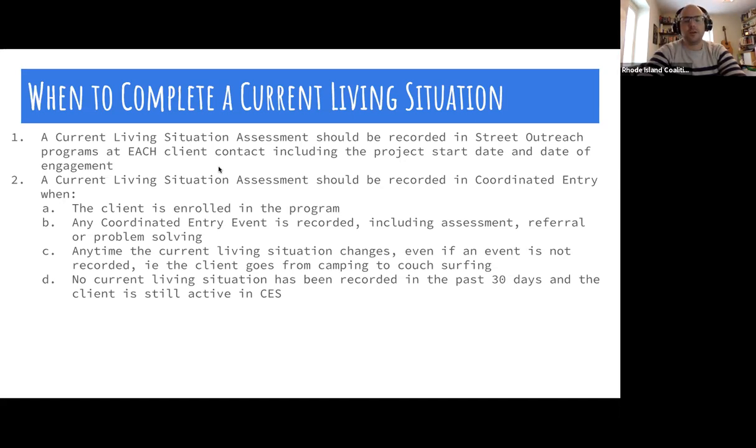So in street outreach, the goal, in order to document somebody staying outdoors, they would need at least one contact and current living situation recorded per month, which I think is pretty common knowledge, but I want to re-emphasize it here. So that's when to do it for street outreach.